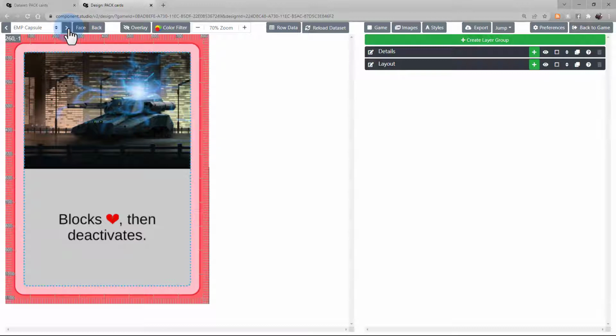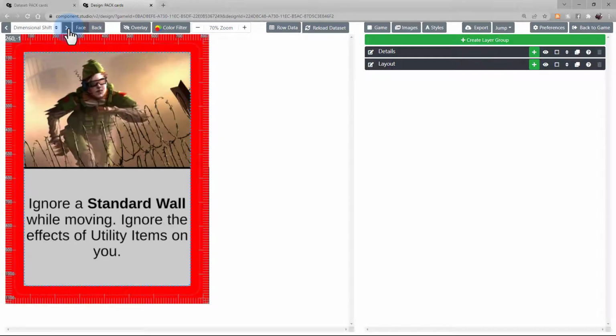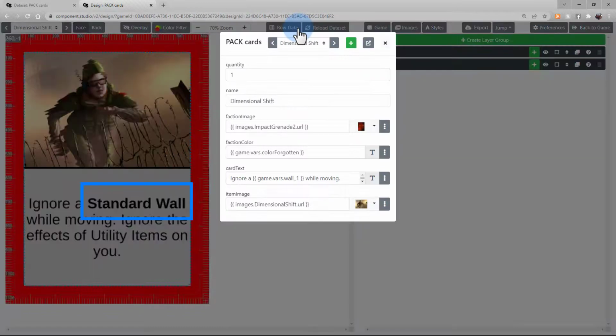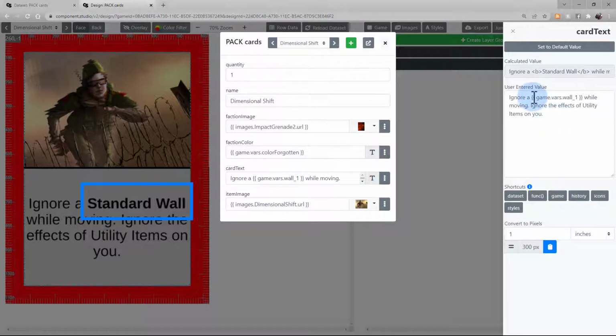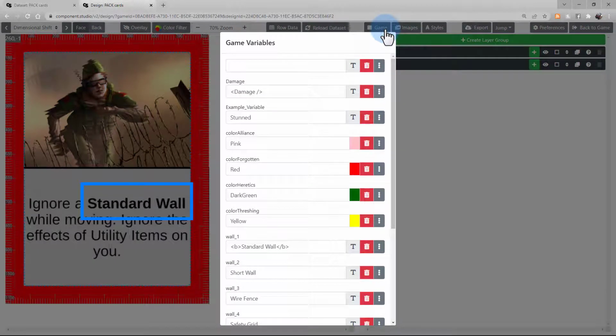You can also use this in text assets for keywords. In this example, we'll look at standard wall here. Opening the row data, you see here in the text, a game variable wall1. In this case, this variable is referencing the text standard wall. You'll also notice that this is bolded without any style tags. Well, those style tags I actually put in the game variable. Right here, you'll see I have the bold style tag around standard wall.